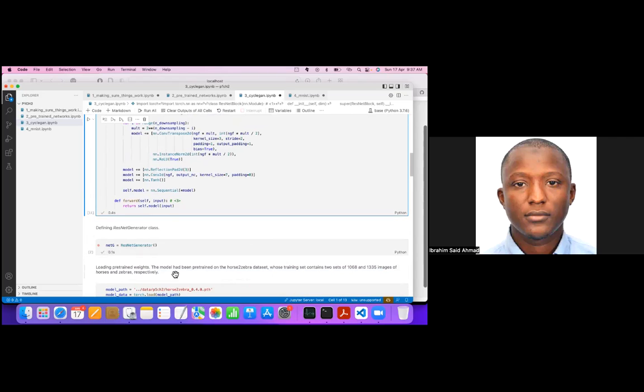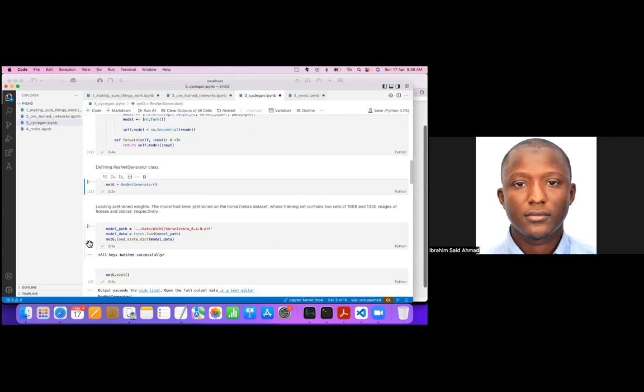loading pre-trained weights. The model had been pre-trained on the horse-zebra dataset, whose training set contains two sets of 1,068 and 1,335 images of horses and zebras, respectively. So we've loaded our pre-trained model.